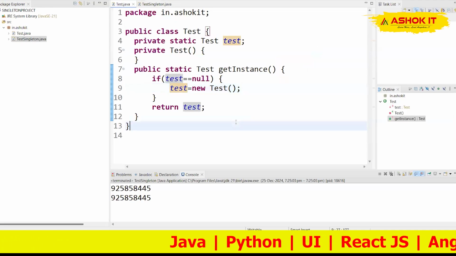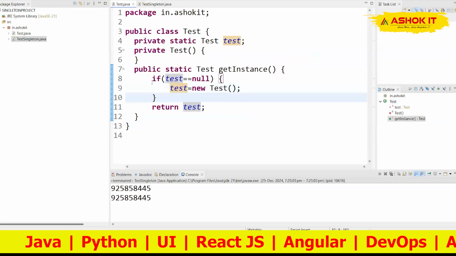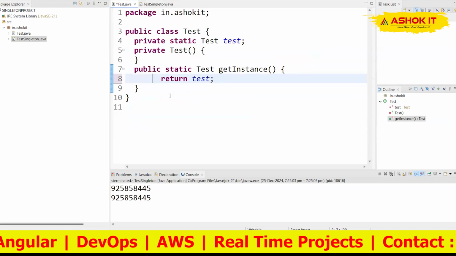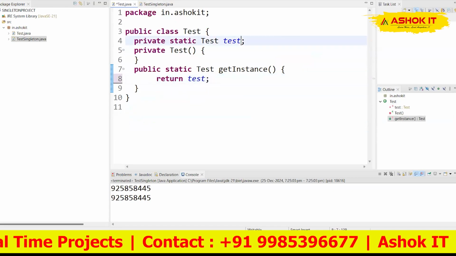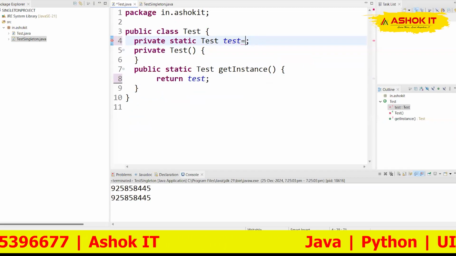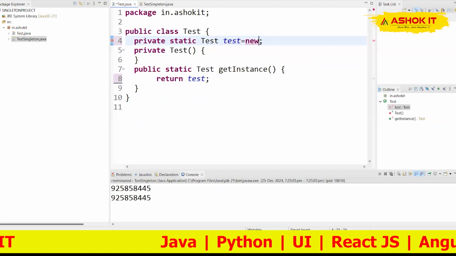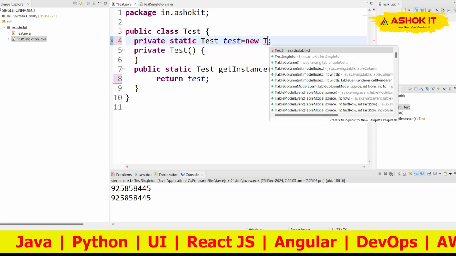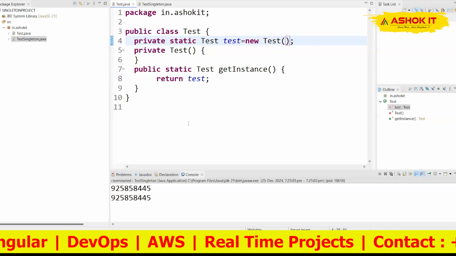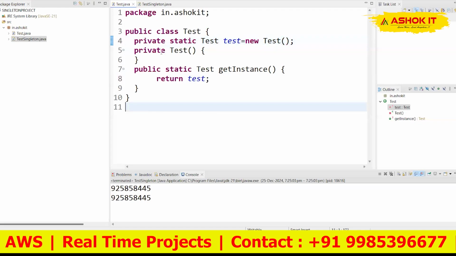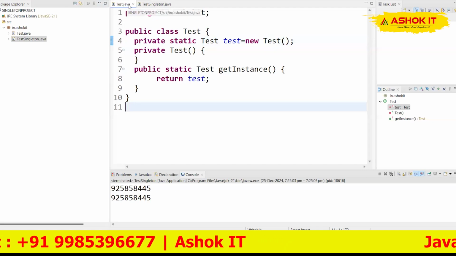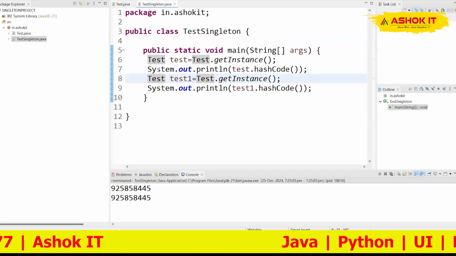But now there are loopholes. This is called lazy instantiation. Then what is eager instantiation? New test, we just create it. So this is called eager, because the object is created at class loading time only. Fine.